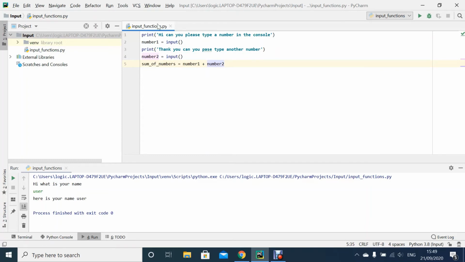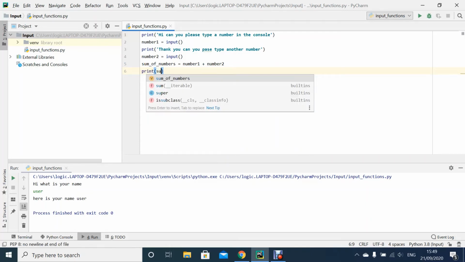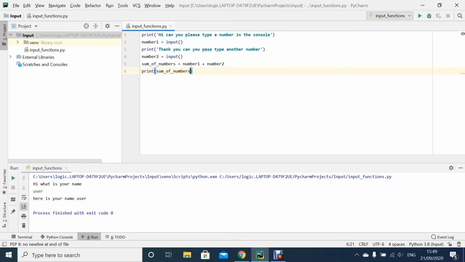And whatever is the sum of both of those numbers will be saved in the variable called sum of numbers. And now we just print the output, right? So we'll just say sum of numbers in the print function, and that should be done, right? Hopefully. So let's run this and see what happens.